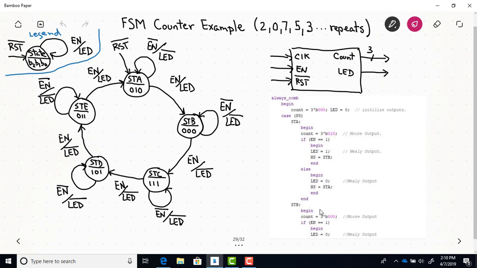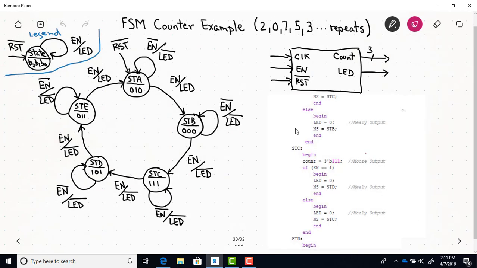Okay, and then state B, it's the same idea, that first you put the Moore output, which is our binary count, right here, where we're setting the count to binary 0, and now we've got another if statement that determines our Mealy output, the LED, and enable again is going to determine whether we go to state C or stay at state B. All right, so the rest of this code is just translating the state diagram into our case statement.